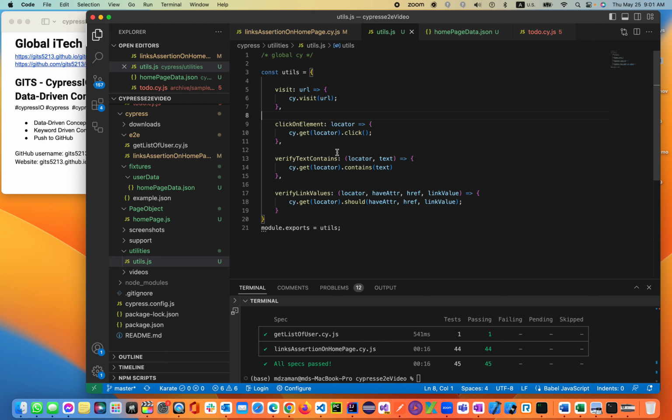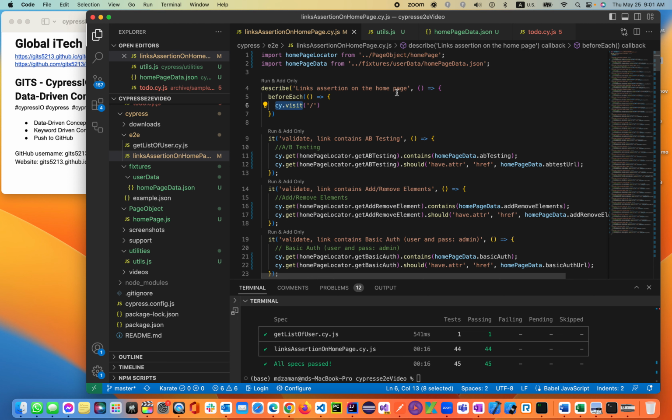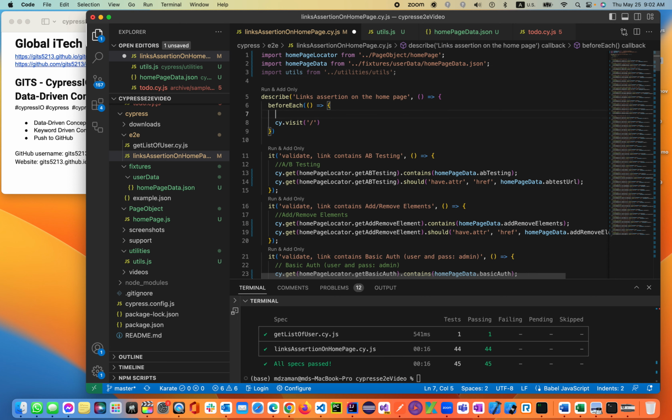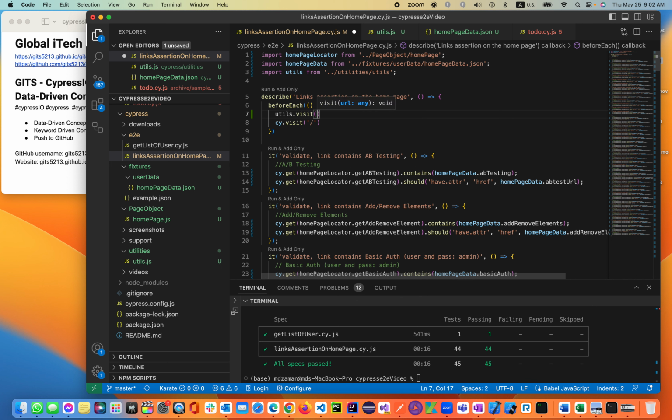Now we'll call them into our test cases. So instead of cy.visit, in order to call that, we have to import it, right? Import utils from our utilities, and utils. This is the way you are inheriting. So now if you call that here, utils.visit, then we'll be passing our URL. That's it, instead of this line. So we're not using cy anymore, right?